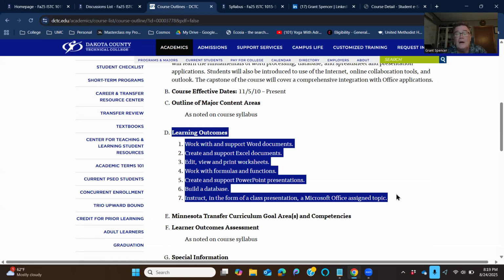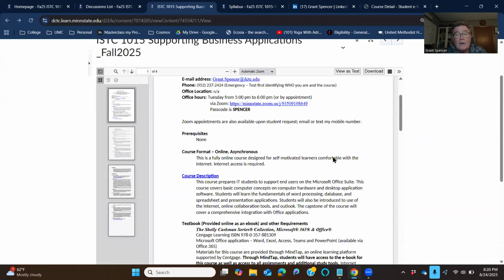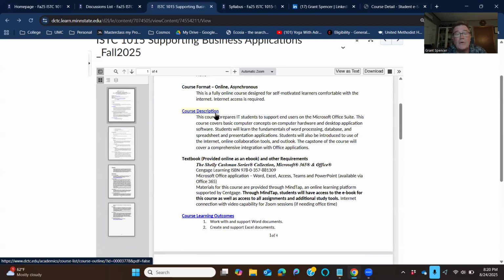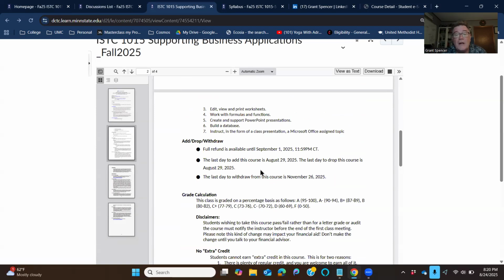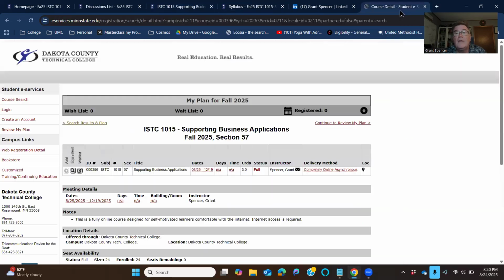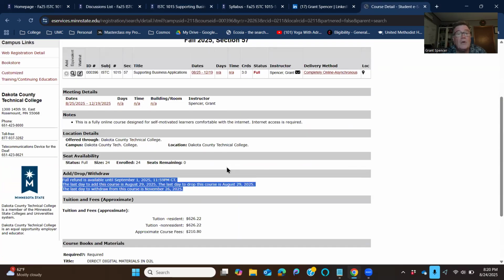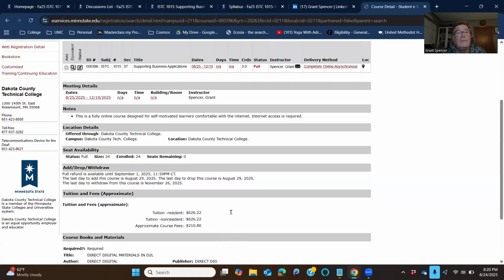All right, so let's go back to the syllabus, which I think I pushed the back button for. That was the learning outcomes, and then the course description. I'll talk about the textbook in a minute. Basic add, drop, withdraw information comes right out of our scheduling system, and it's right there. Both the modality, the fact the course is taught online asynchronous, and the dates and this kind of information, as well as how much you spent, it's all in here.